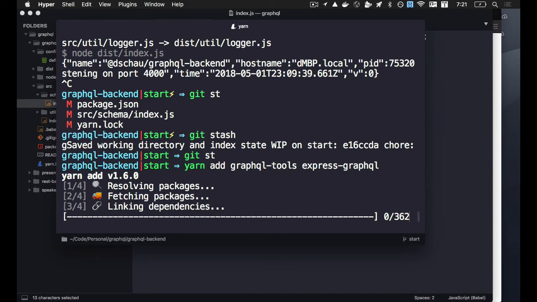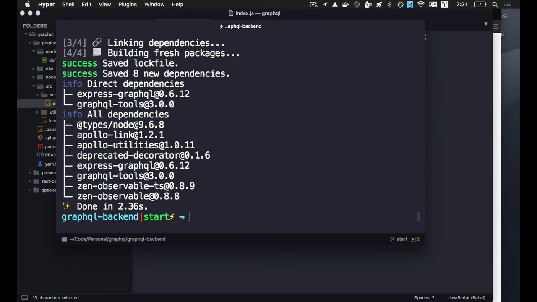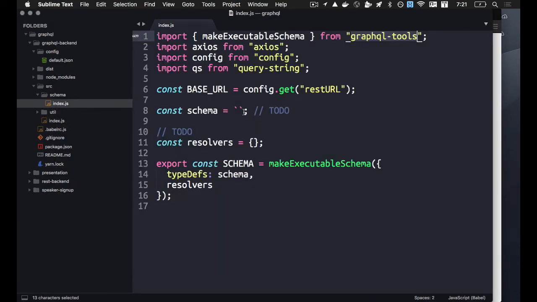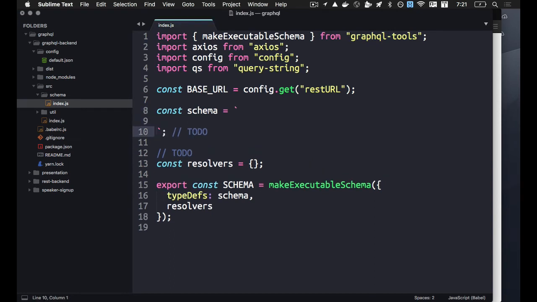All right, now we're getting closer to going. So this schema. The schema is just an ES2015 template literal. It's a string with multiple lines. And so everything I can put in here was stuff we talked about. So I can have a post.